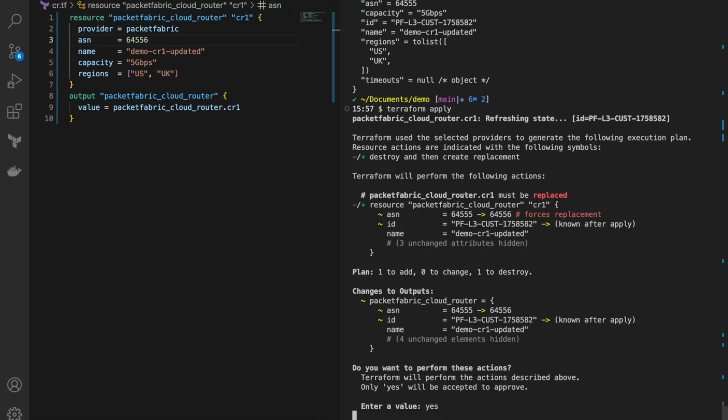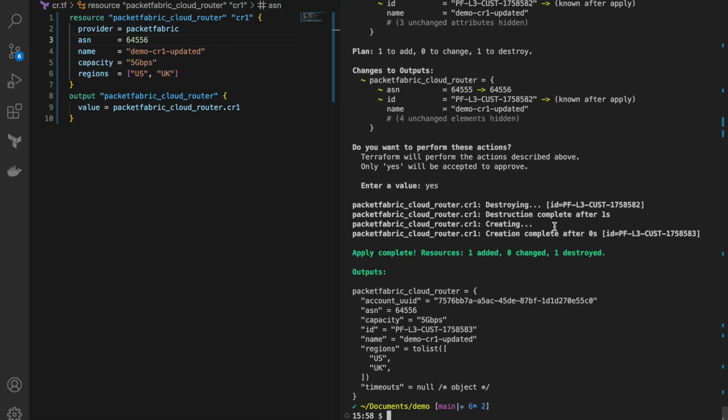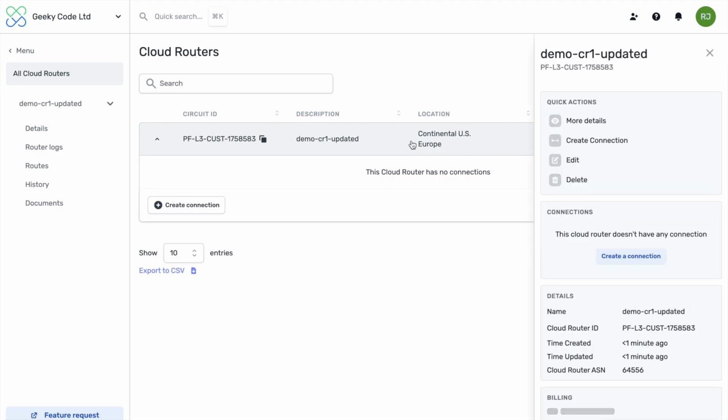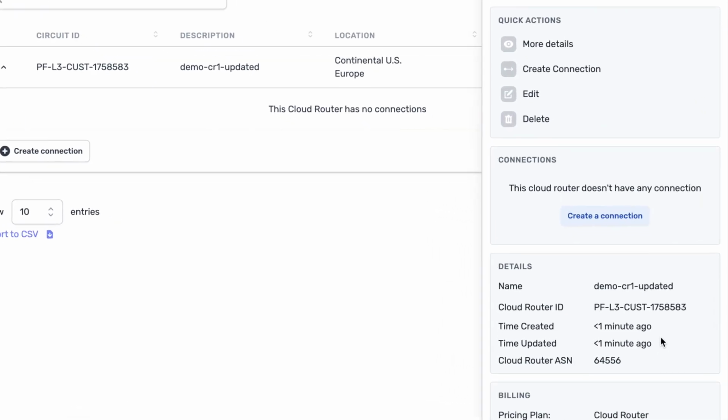So here when we say yes, we can see the automation of the deletion first step and then creation second step. And you can see here it just gave me a new ID, obviously, because it's a new resource. And now back on the PacketFabric portal, we can see here the CloudRouter has been recreated with a new ASN number.